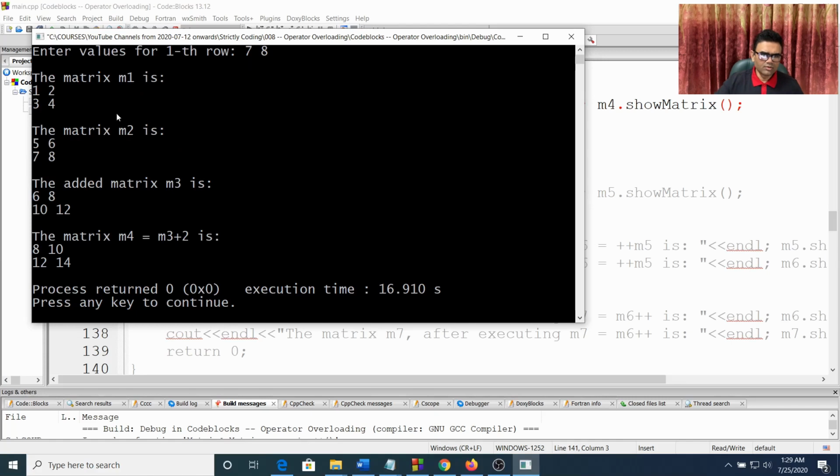Now M3 equal to M1 plus M2, so therefore M1 plus M2 we are getting M3, no problem. Now we say M4 equal to M3 plus 2. So now the integer parameter version was executed where M3 was client. So 2 was added with each element of M3 and temp was written and assigned to M4. So this is M4. Now see, 2 is added with each element. So it's working fine. So you can actually overload the operator function too, and have as many versions to make the variation of the parameter.